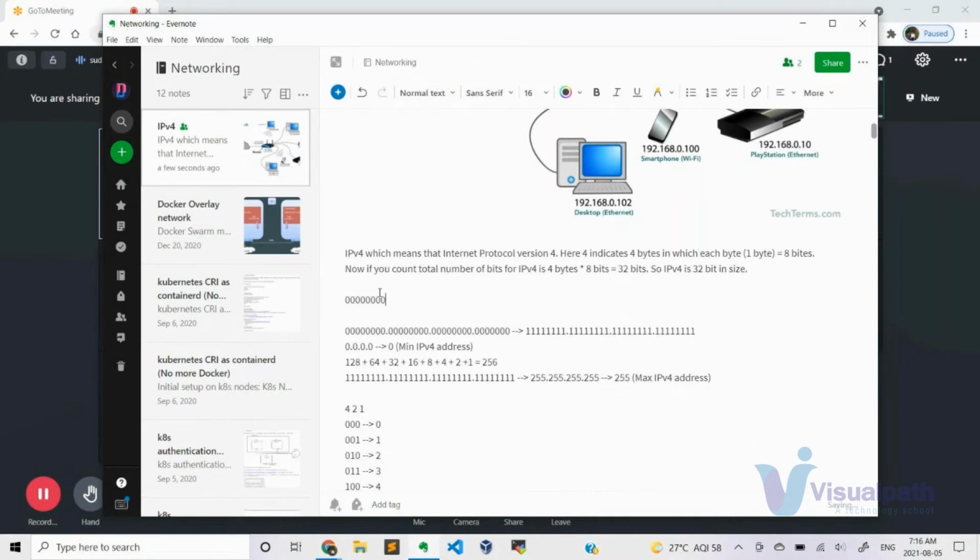1 2 3 4 5 6 7 8. First byte was completed, right? Second byte: 1 2 3 4 5 6 7 8, 8 bits. Dot. 1 2 3 4 5 6 7 8, dot, 1 2 3 4 5 6 7 8.